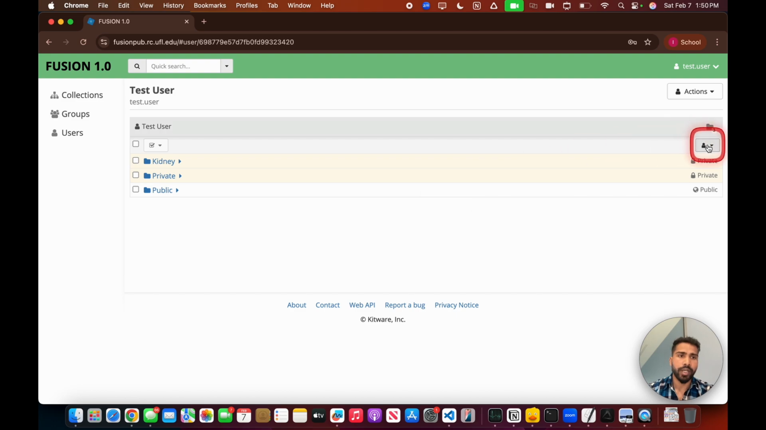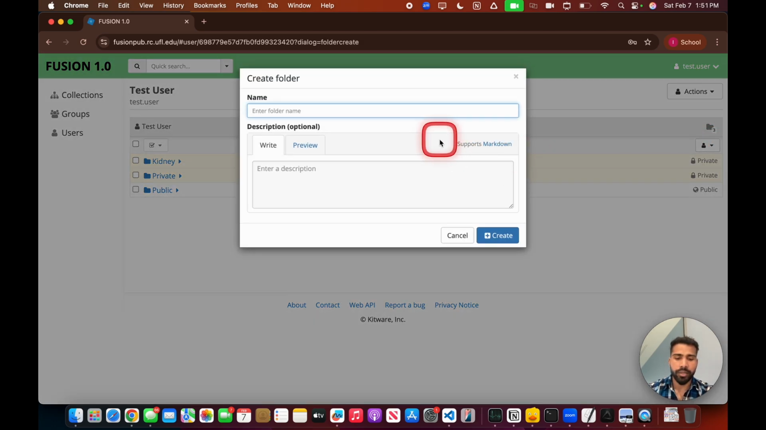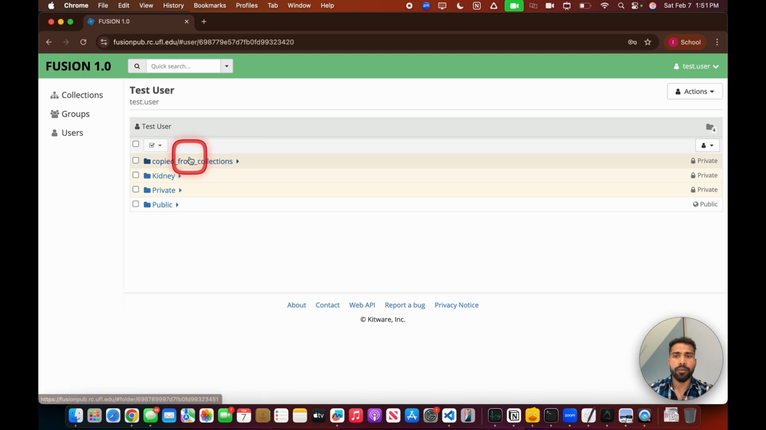Okay, so I will do this and create a folder here. I will name it "copied from collections", and then I will create the folder. Okay, now the folder is created.